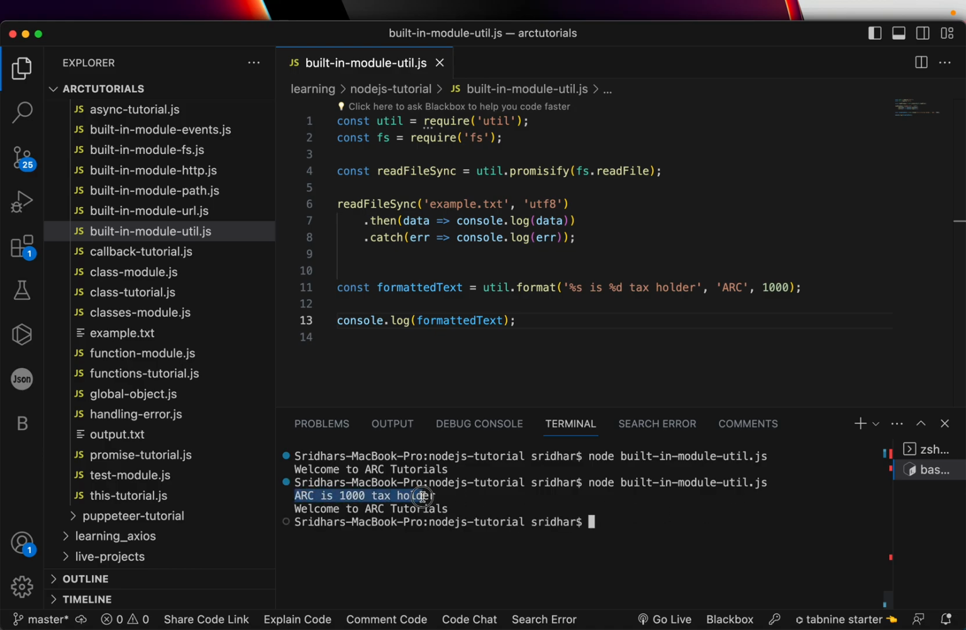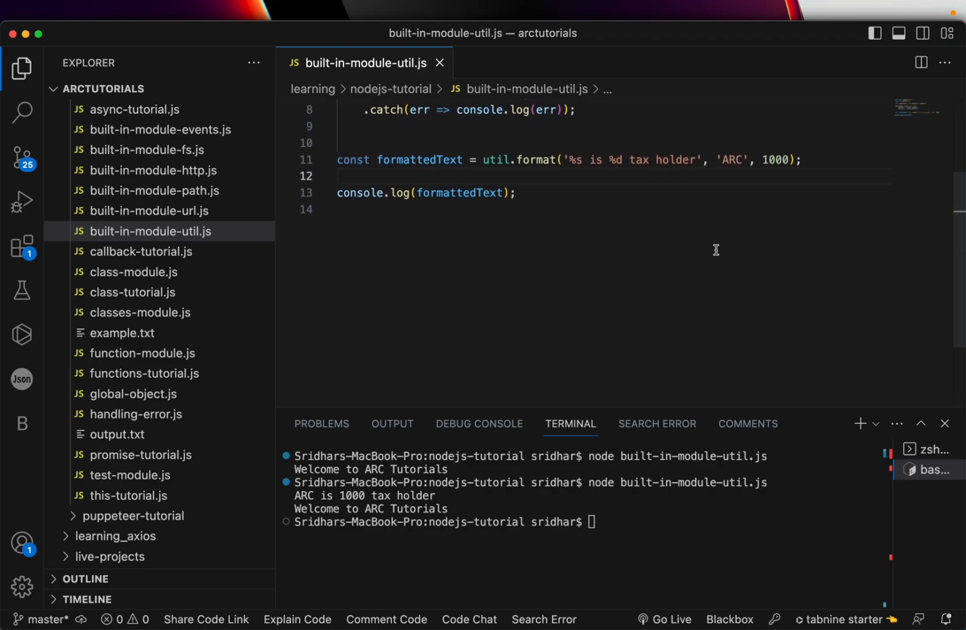And if you do a console log of this formatted text, you will see that output. You can see arc is 1000 tax holder. So basically you're formatting a string by passing parameters, and that's a pretty cool utility. You don't have to build that string by yourself, append all of that. It's readily available as part of util. Okay, that's use case number two.